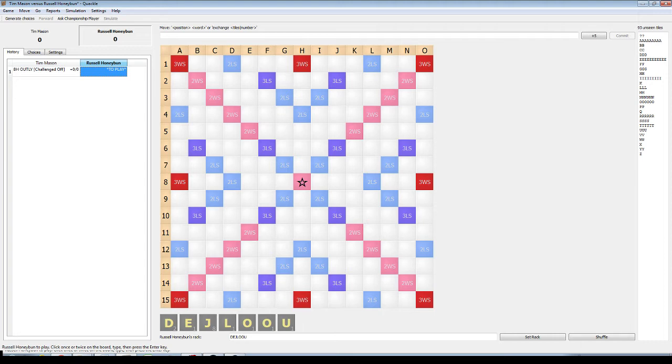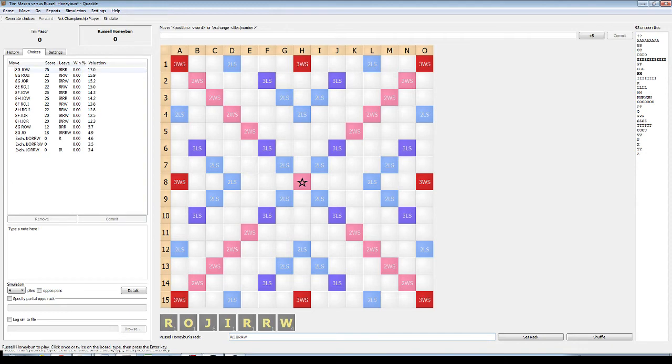Okay, so my rack on this first turn was this. At any time, feel free to pause the video and think about what you're doing in the rack. I'll type in the rack, press generate choices, and see what Quackle thinks. So, generate choices in this way, it kind of thinks, oh, Jao's alright.